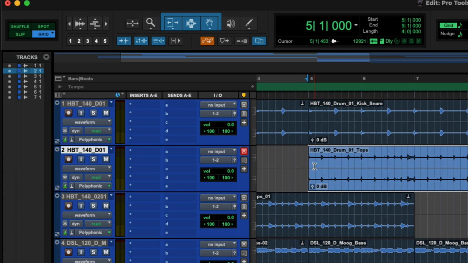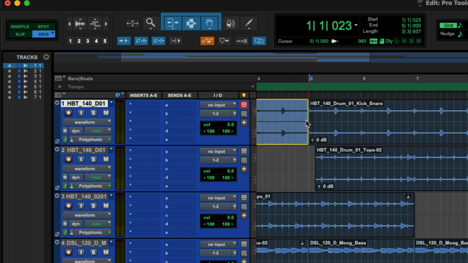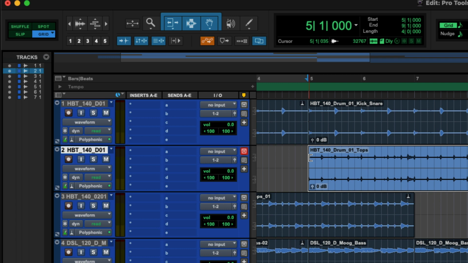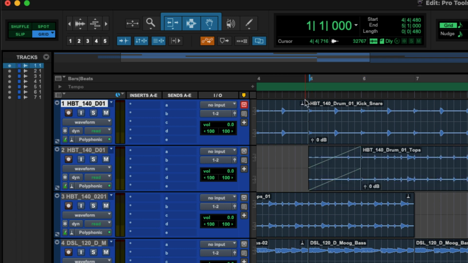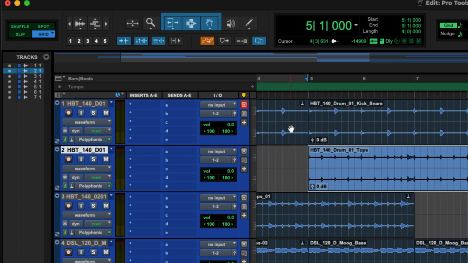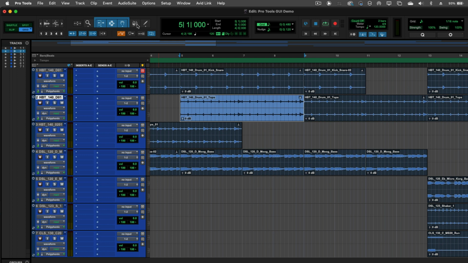If I go to the edge of a clip, it becomes the trim tool and I can trim, and this works for the back end of the clip too. And if I am in the top corner, it turns into a fade tool, whether that's a fade in or a fade out. The Smart tool is sort of your all-in-one tool. That's what you use for 99% of all your edits. Moving on, we have a scrubber and a pencil tool, which we'll cover later.